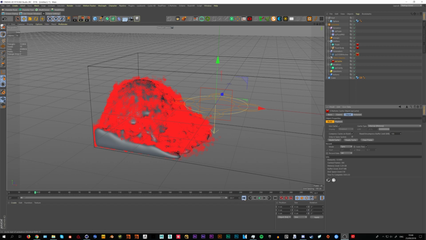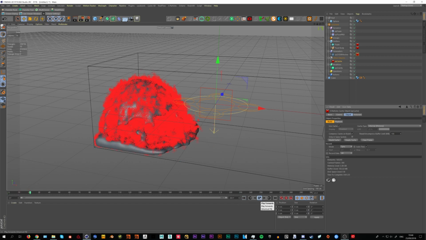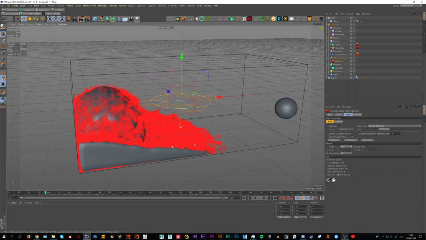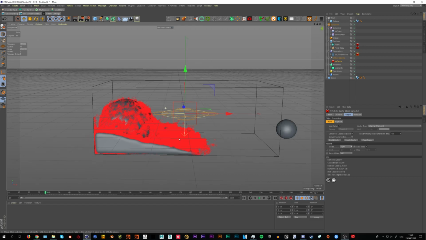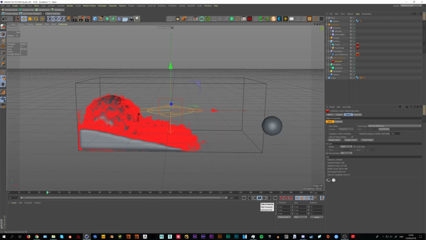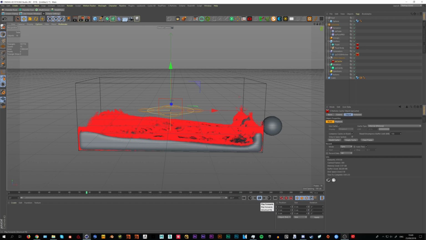Alrighty then, this should be cached out. Oh yeah, now we're talking. Right, so let's see if the sphere actually affects anything. I can't remember what frame it moves on. Was it like 65? Let's just wait and see. Come on. Oh, here we go. Okay.